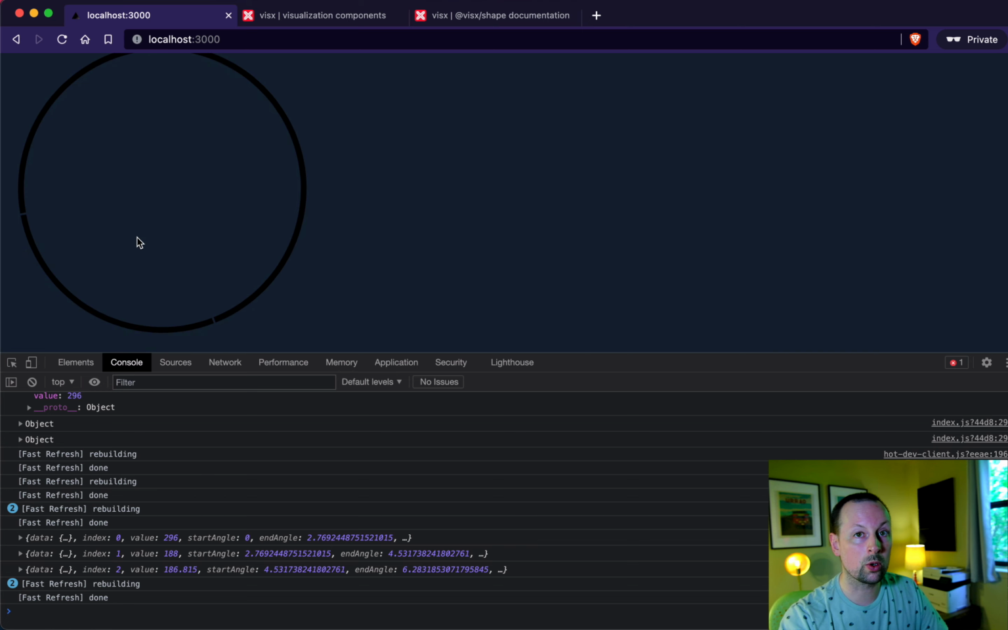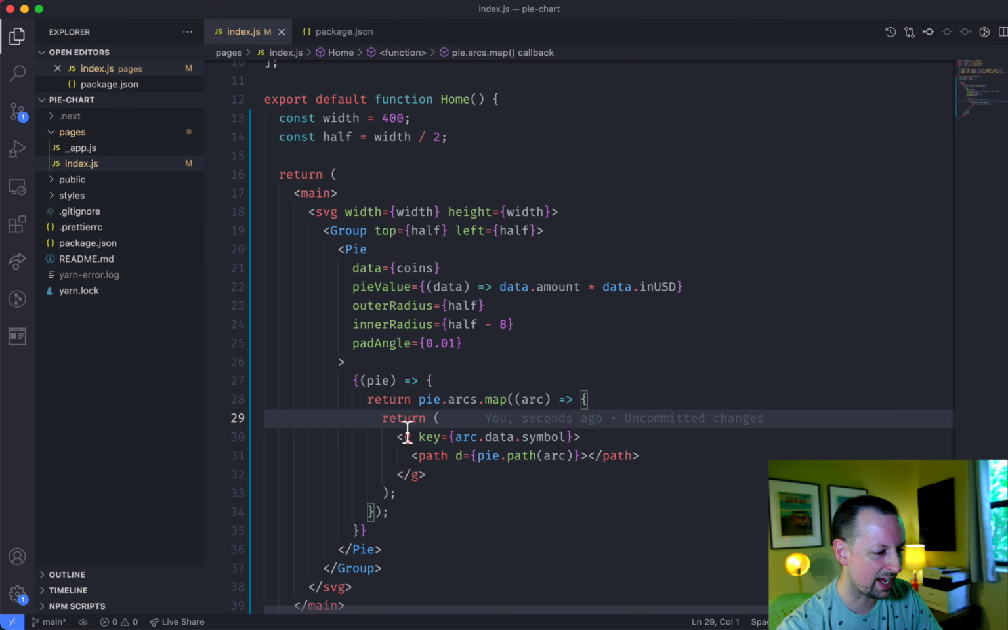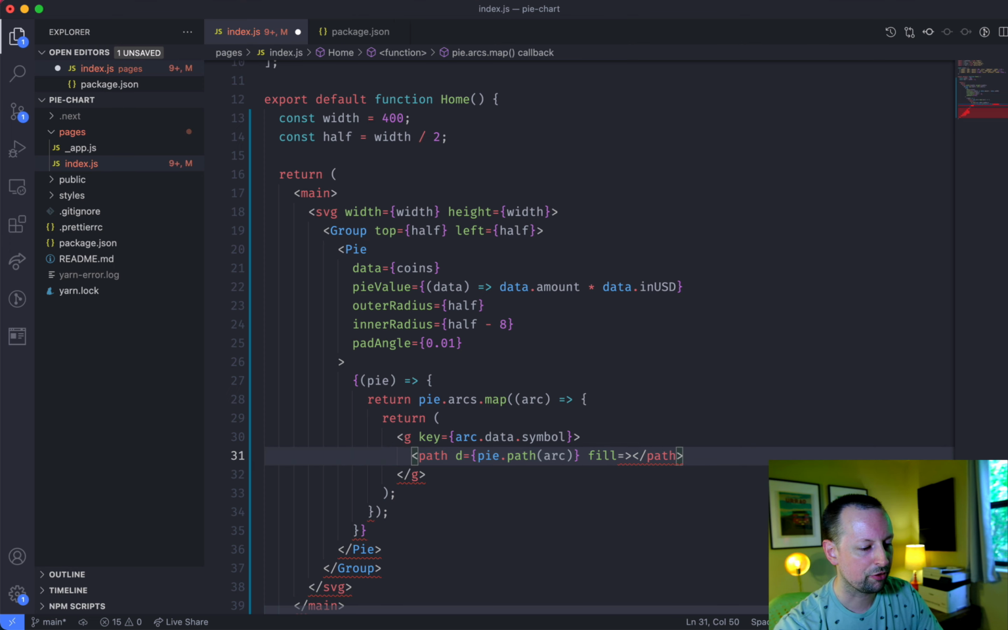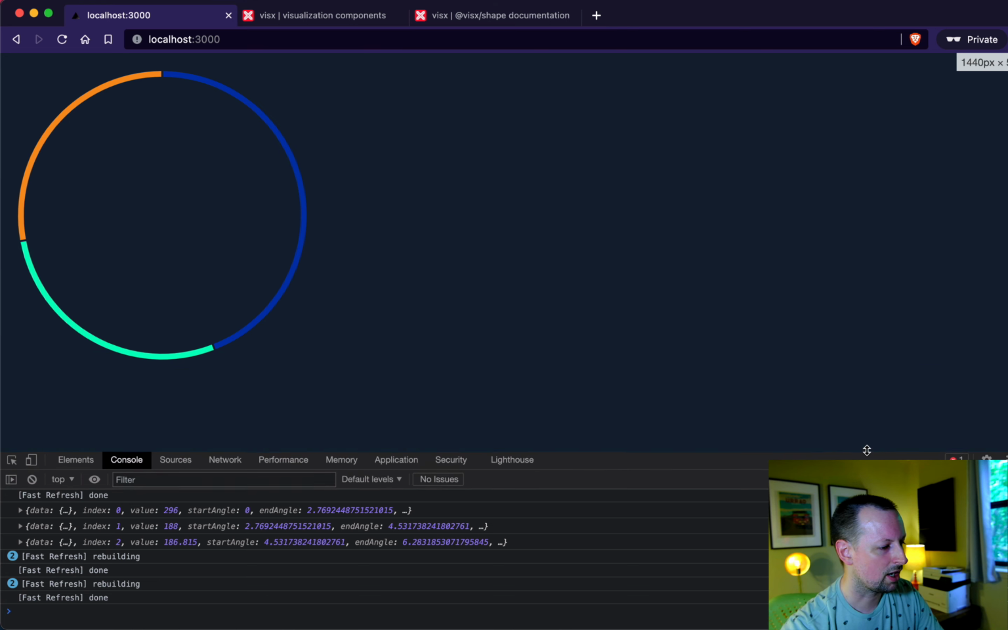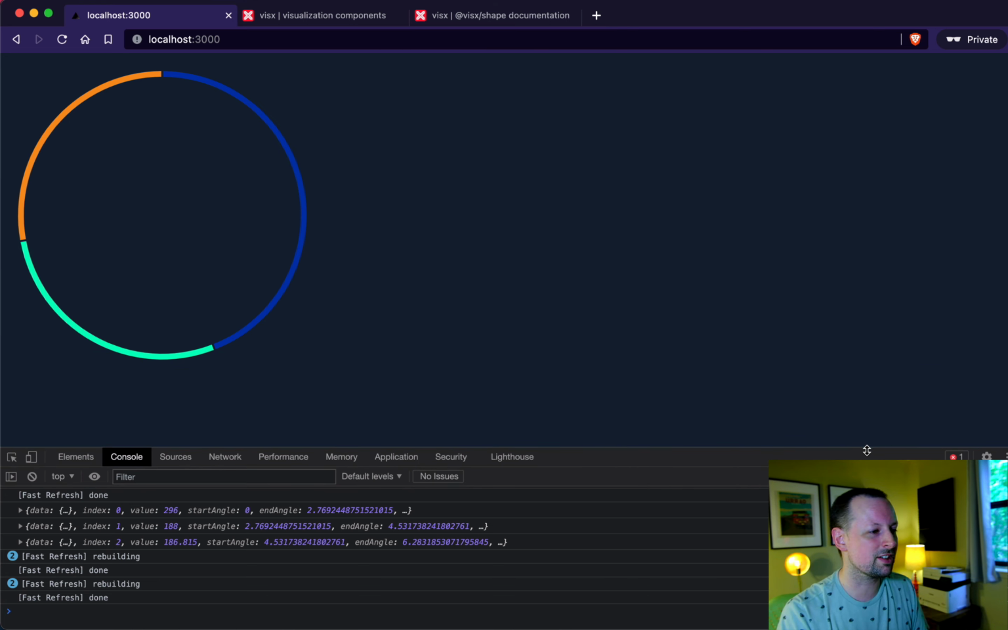So why do we go to all this trouble? Well, now we get access to the actual G and the path elements. So we can come in here and add a fill property, and fill will be arc.data.color. By doing that, we are now rendering out a colorful pie chart. It's starting to look a little bit more like the one I demoed from the Exodus wallet. It's obviously not growing when we hover on it yet, but that's the next thing we're going to do.